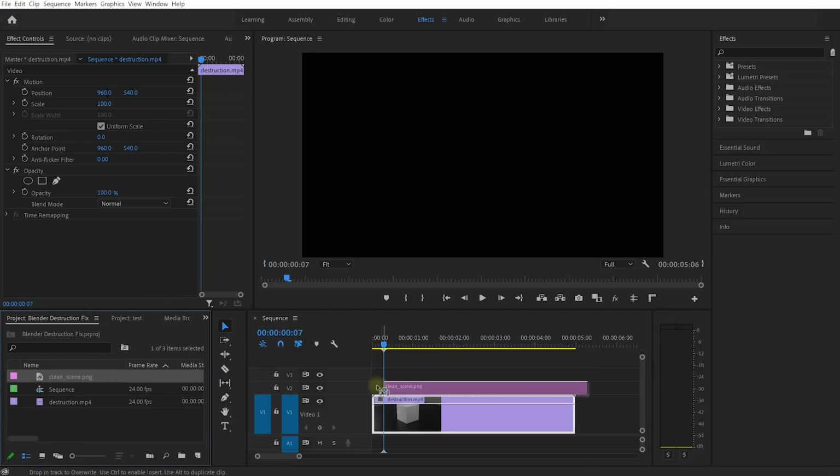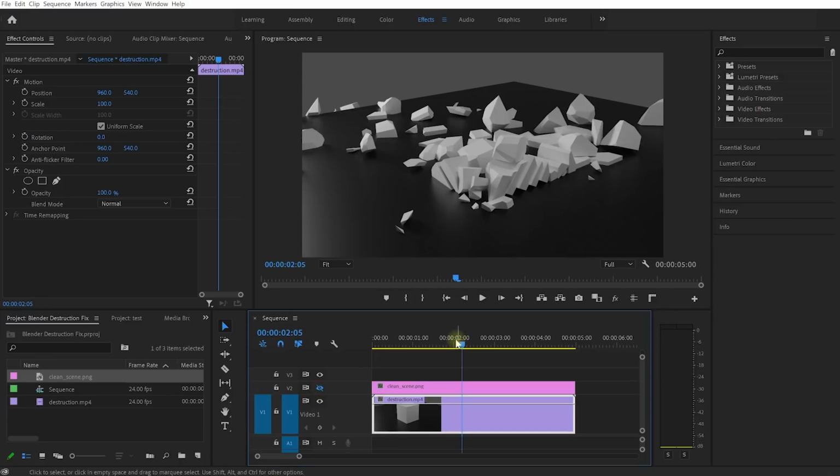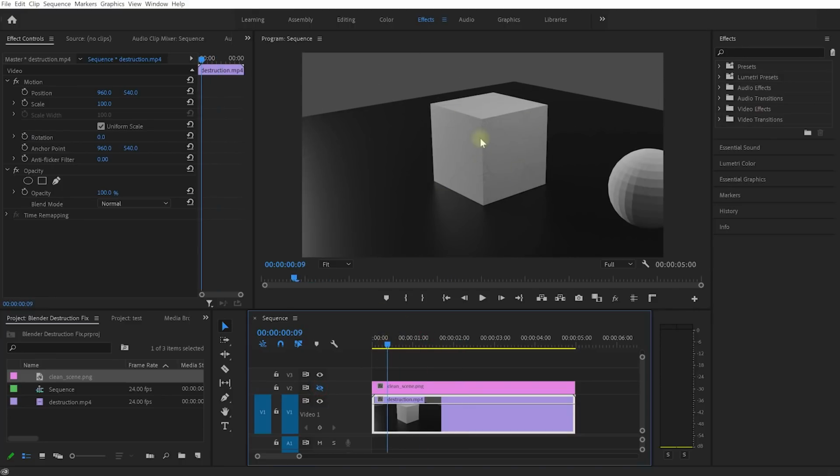For that, I've also rendered out a single image. Let's drag this into the sequence. I'm going to place that on top of my video. And this is just a static image, but it's rendered with the intact cube, with the cube that looks unbroken. So now what I want to do is cut out this cube and place it in my scene on top of the broken cube until the moment of impact. So it just looks like it's intact, even though we're really just fudging it.